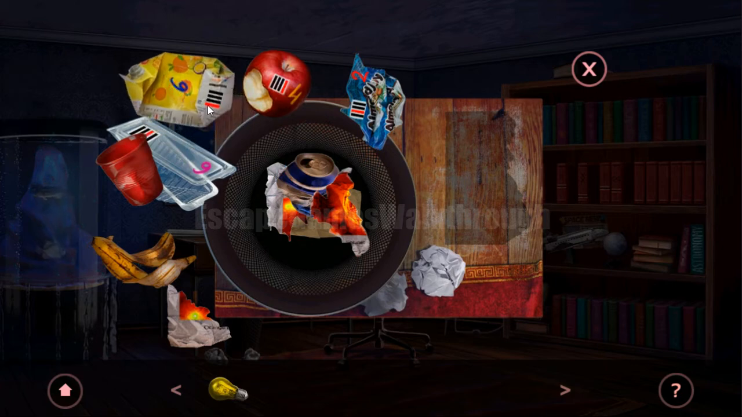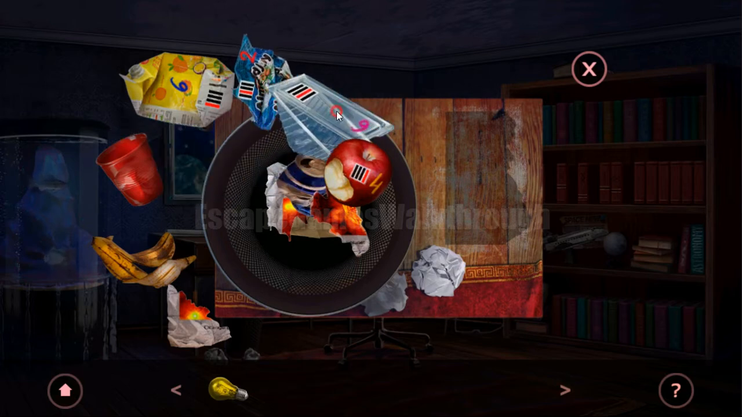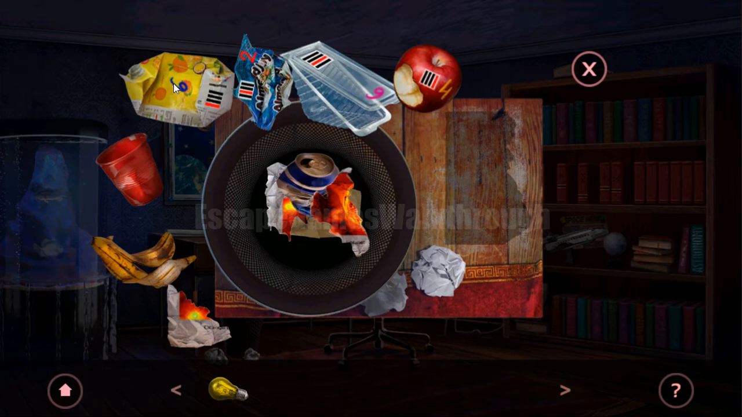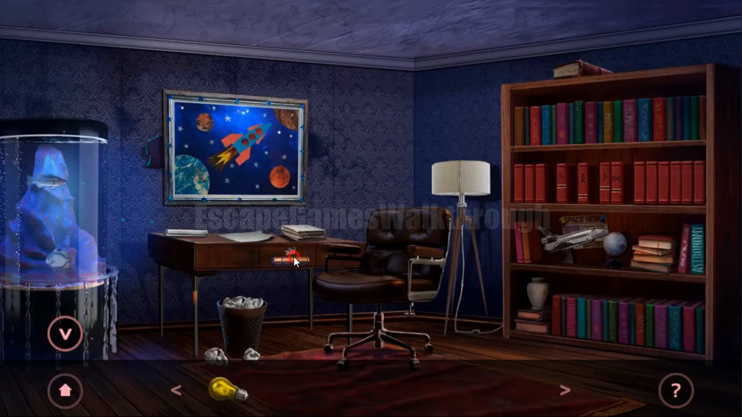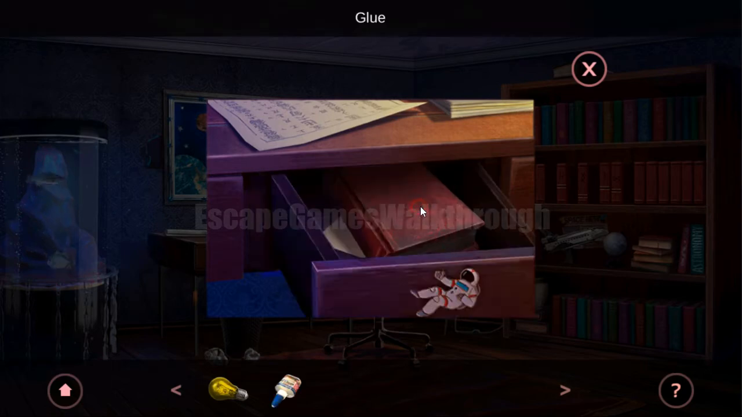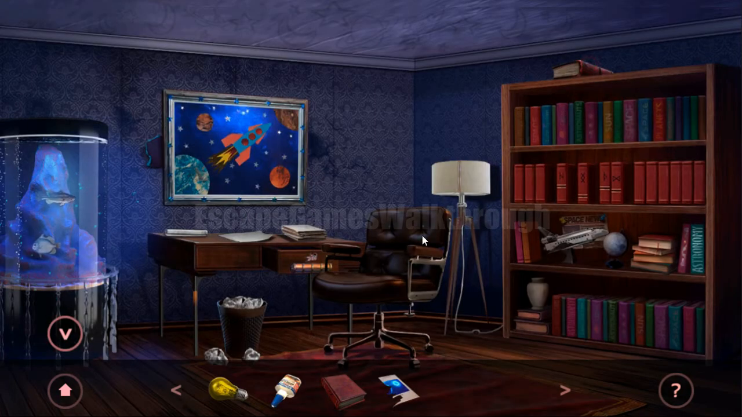So it's the first line, the second line is highlighted, then the third and the fourth. So here we can see a code, 6294, and let's enter it here. 6, 2, 9 and 4. Okay, we have opened the drawer and we've got 3 items. What else can we do?